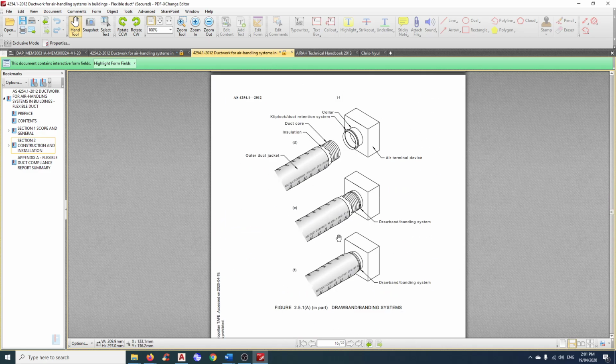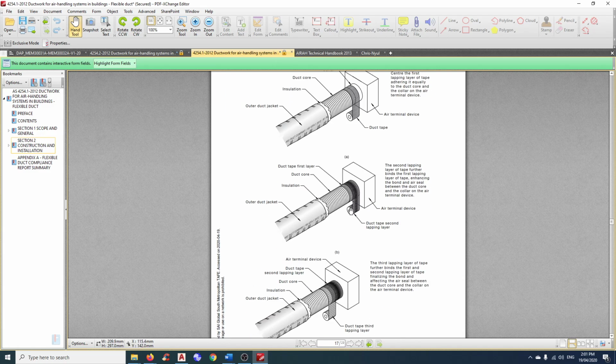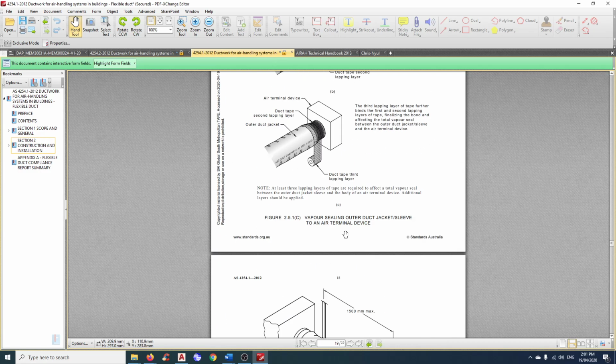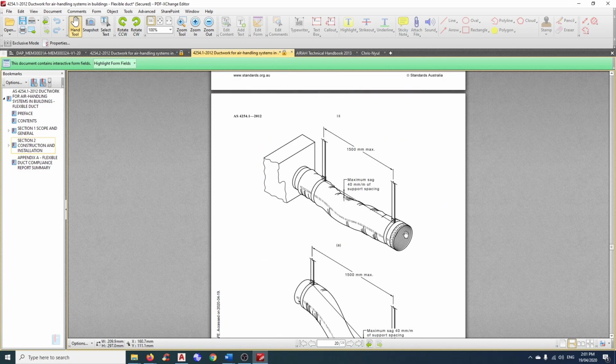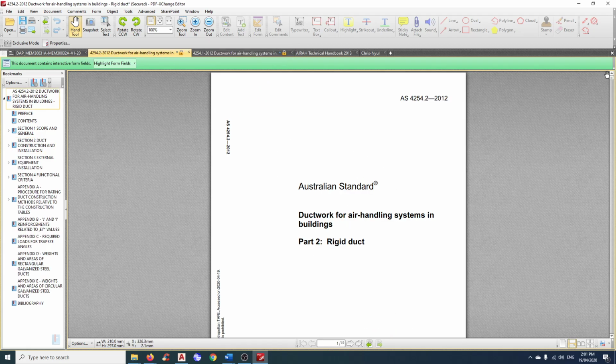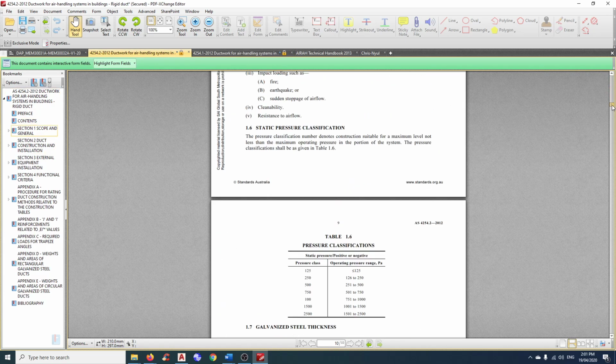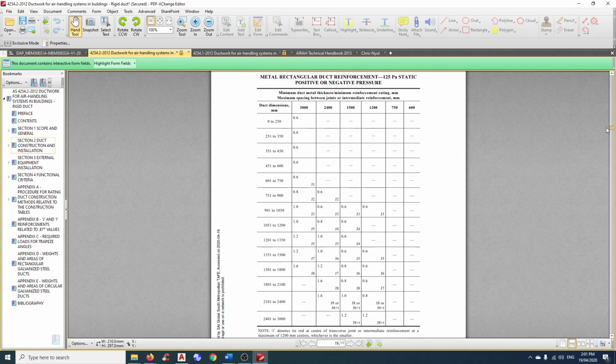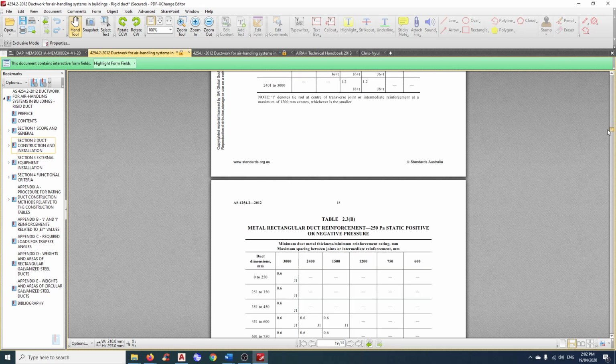But the standard does talk how you connect the flexible duct into air terminal device, which is cushion head, and then how you tape it properly and make sure you maintain the vapor barrier and things like that, and then how you hang it. Okay, 4254.2, this is what we normally use if you are doing shop drawing for AutoCAD.